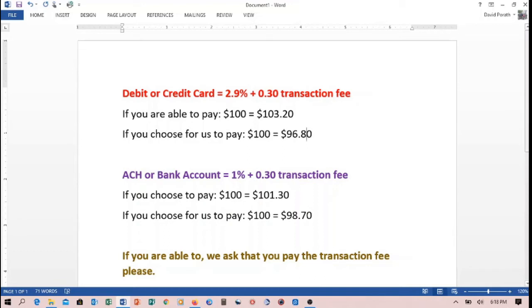So again, those are the fees. You can press pause if you want to write those down or whatever. I also have that written up on our Facebook page a day or two ago. I put this information up there just to get you ready for it.